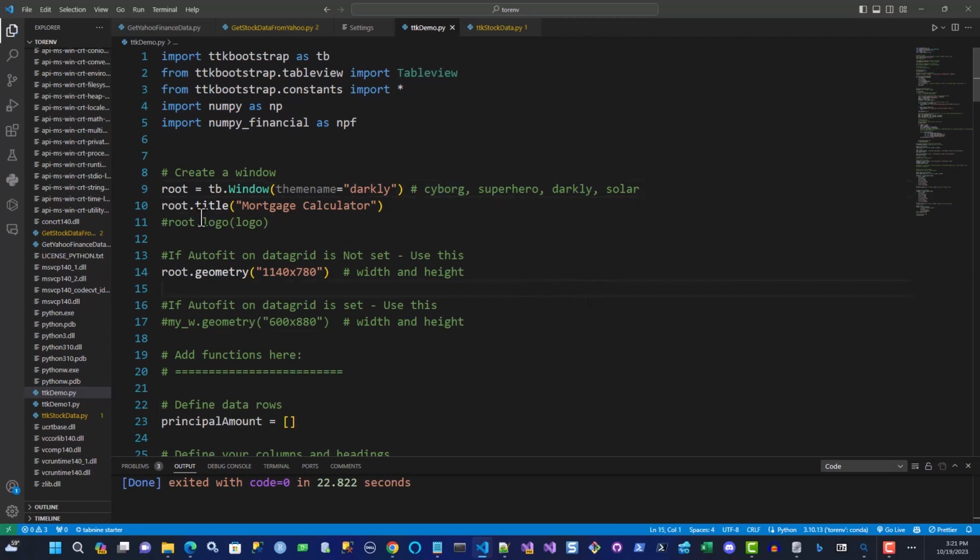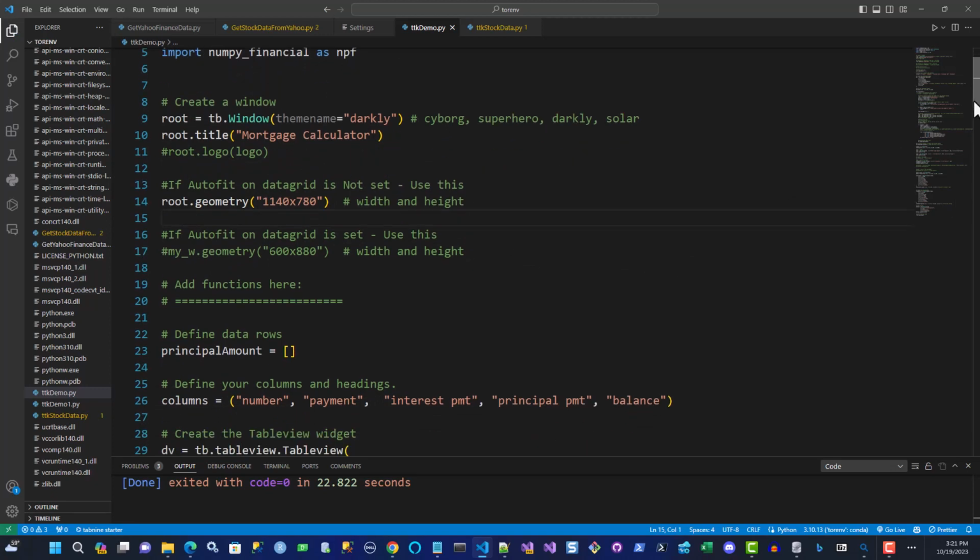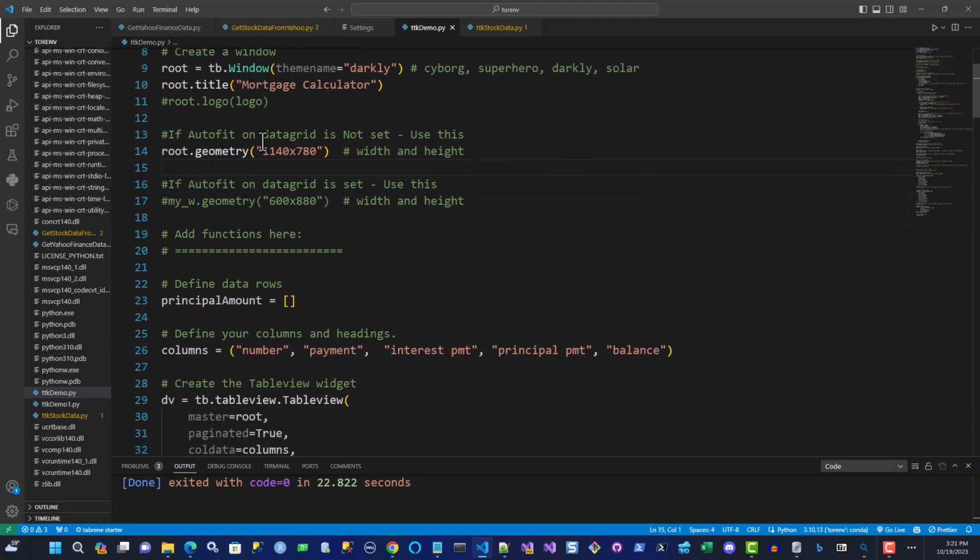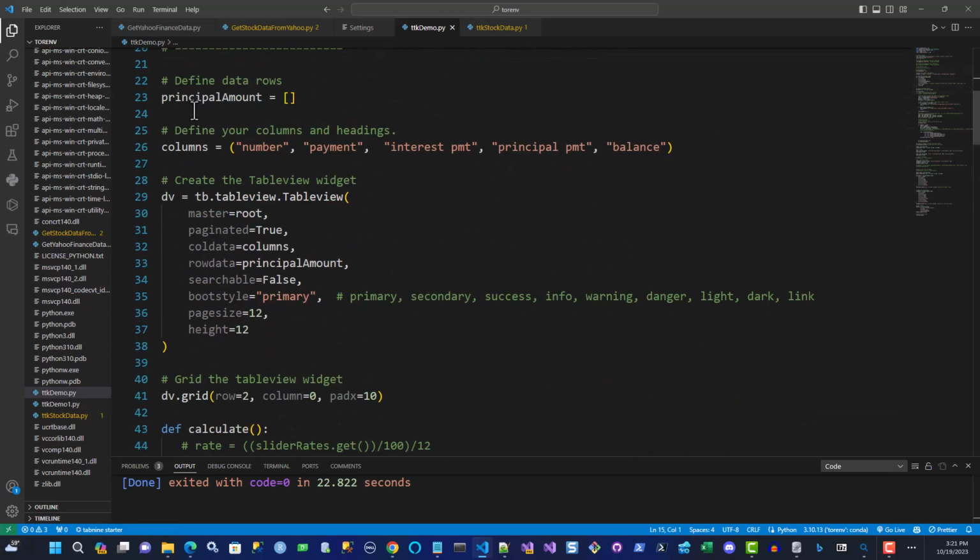Okay, and I give it a title in the root window here, the app, and I'm setting the geometry again like this. Then I create a list, principal amount. I'm setting up my columns that I want to pass in, and you can do it like a tuple too, like you can see I'm doing a tuple here. So I'm going to have a number, payment, interest payment, principal payment, and balance. So that's going to be my mortgage amortization table, if you will.